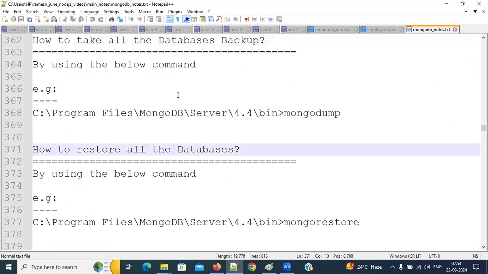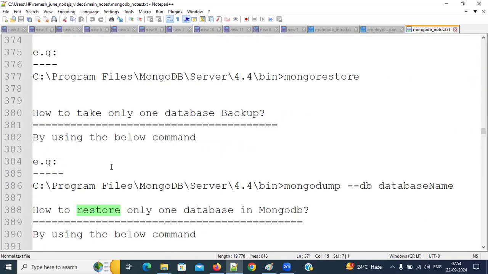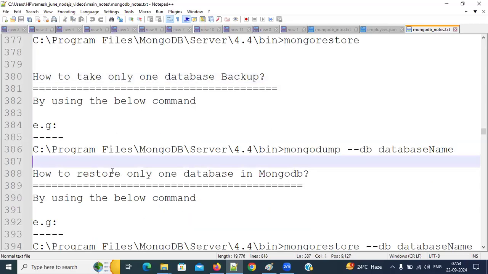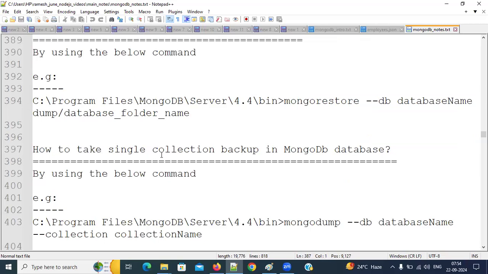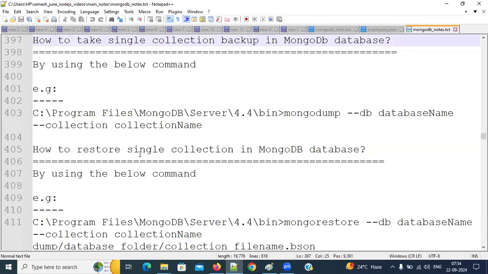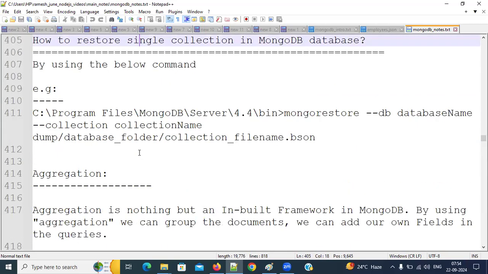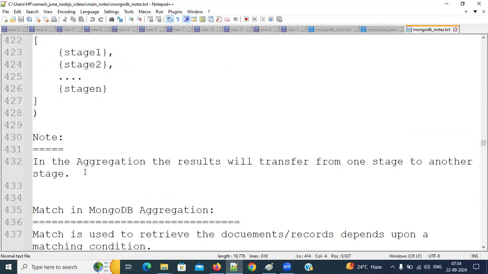Why will we take the backup? Because in order to restore only. Then after, how to restore that? Okay, right. How to take only one database backup and how to restore that? Then after, how to take a single collection backup and how to restore that? Then after, aggregation concepts.